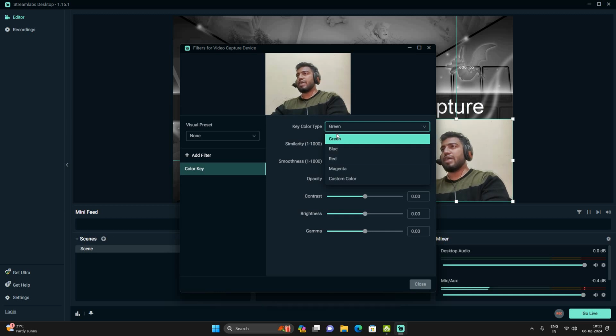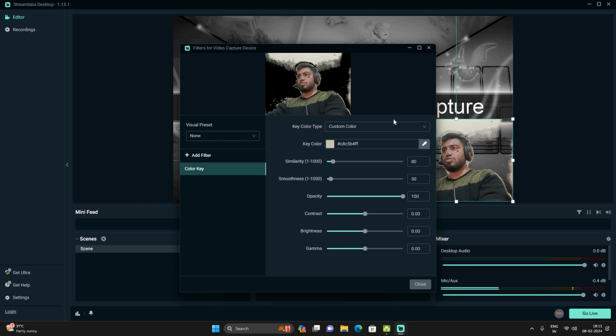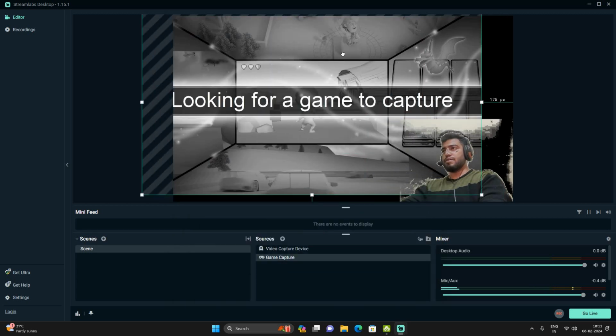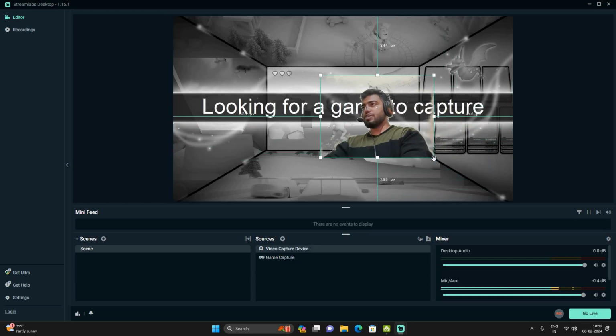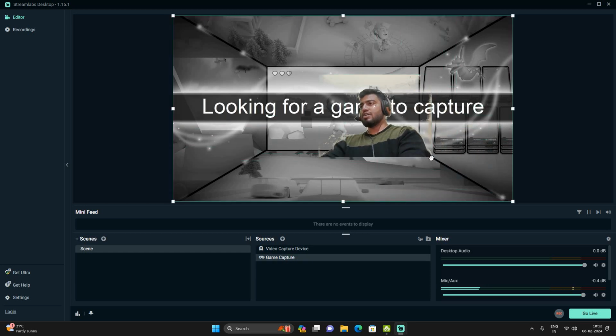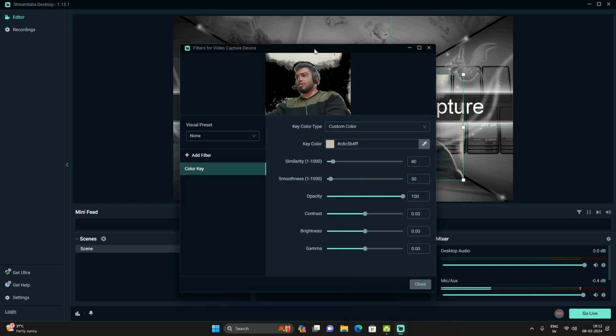Since I have a background of a different color than these, I would select the custom color here and just click on pick screen color and just select the background color here. So yep, it's done. So as you can see here, the background is being removed, but it is smudgy and there's some background noise here. So you see that there is some background left out here.